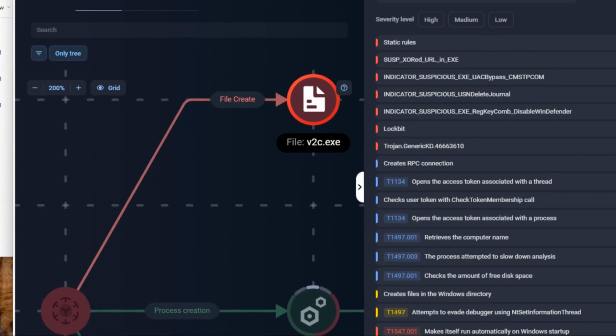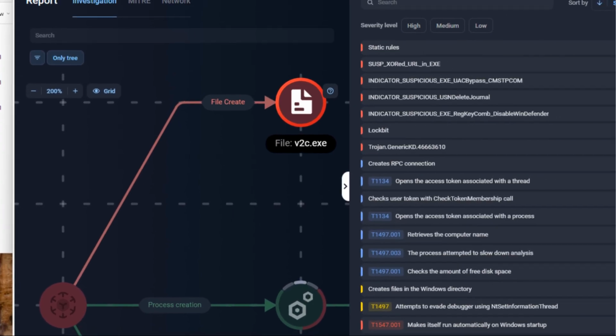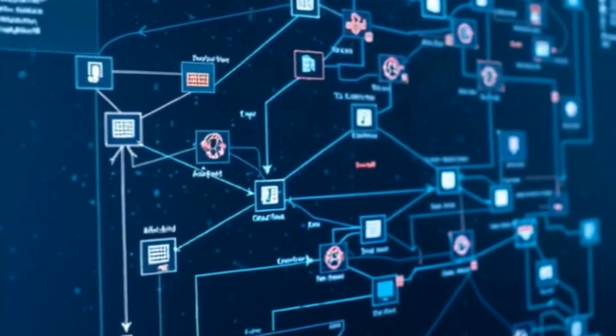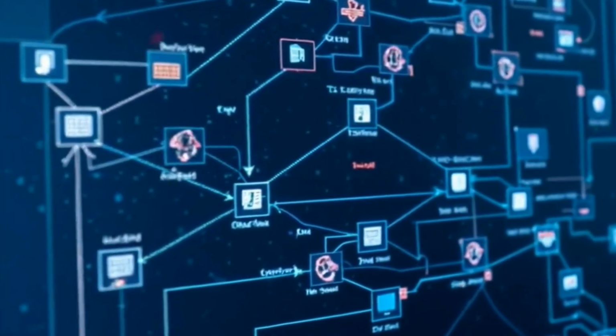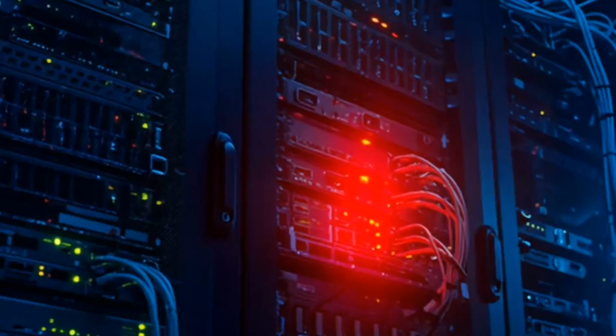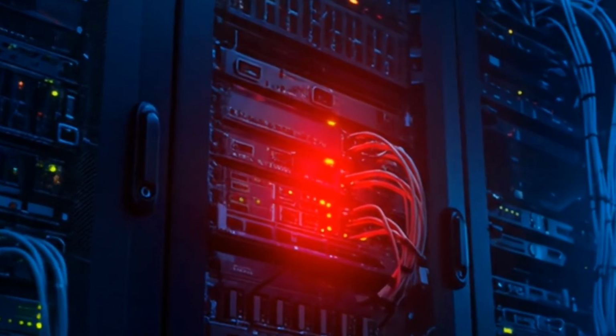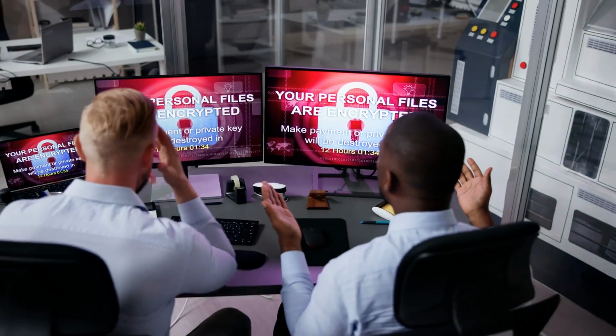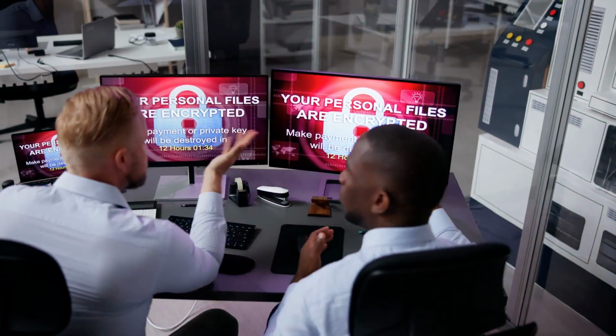LockBit employs XOR encryption to obfuscate its payloads. So, this technique scrambles the data, making it a lot harder for security tools to actually recognize any malicious code. Once it's executed, the ransomware decrypts itself in memory, which helps it avoid traditional file-based detection.